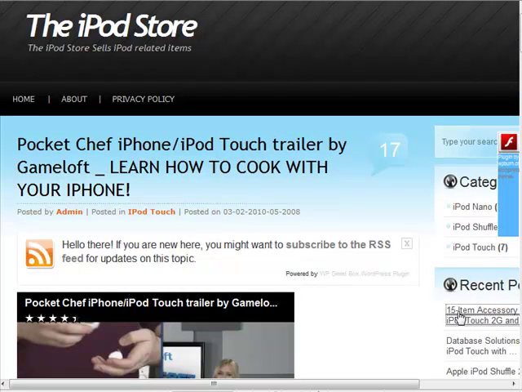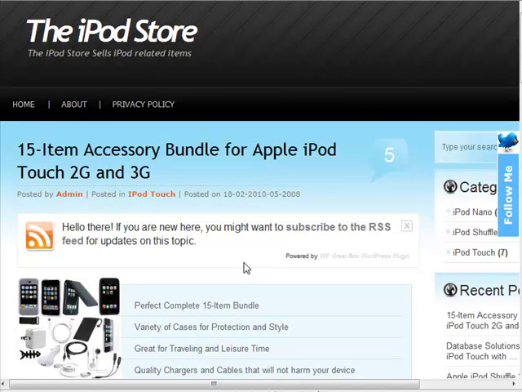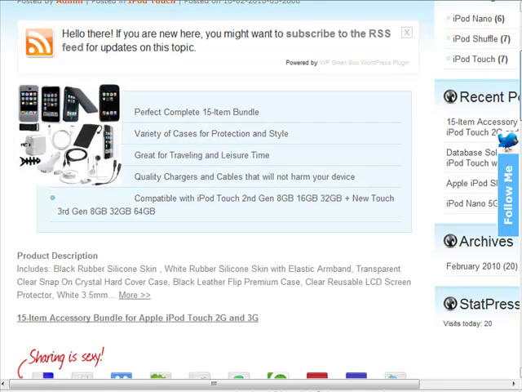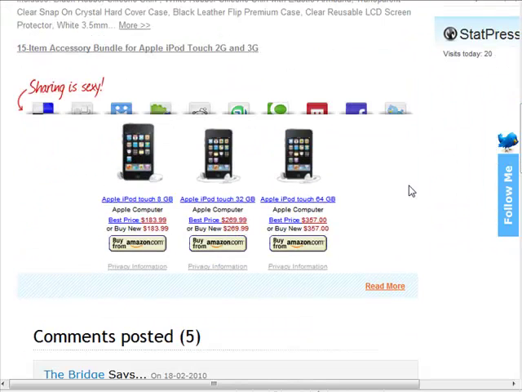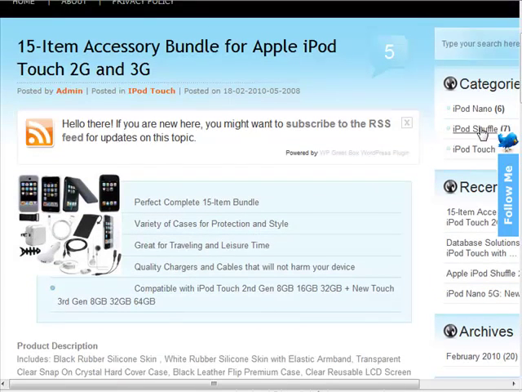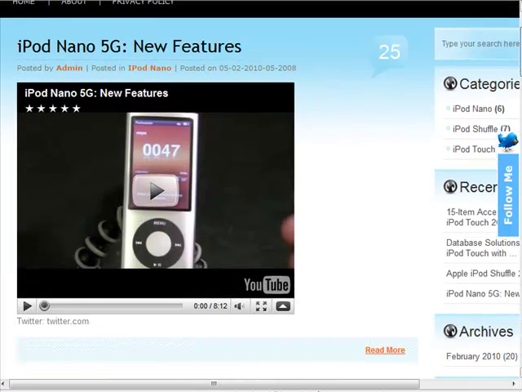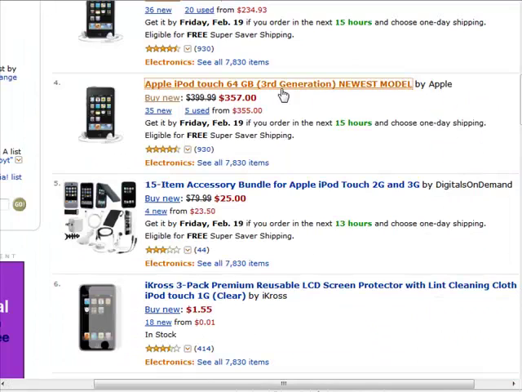And if we go back and have a look at the 15 item accessory bundle for the Apple iPod Touch, and again these items will appear, these ads will appear for the iPod Touch. So we're getting very targeted and related ads specific to our posts. Now we can go and repeat that by doing the same thing with Amazon, only this time searching for iPod Nano items.